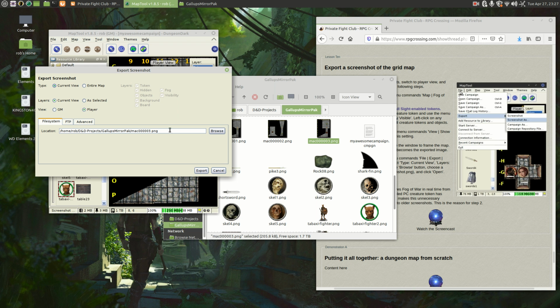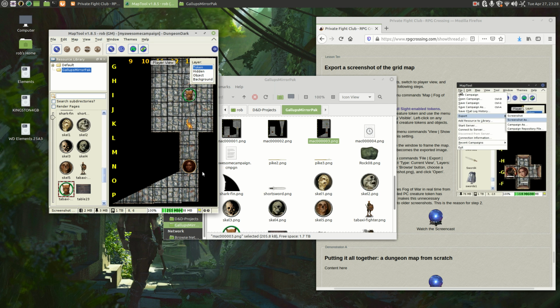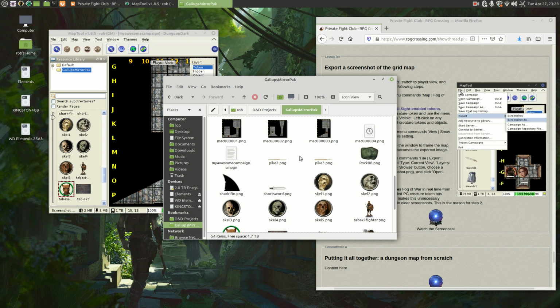It will remember all of your settings from the last time, so you only have to do this once. Type, current view, layers, current view, and view, player. And then you give it a name, add a number to what you did previously, and export. And now you see it. So now we have a fourth screenshot.